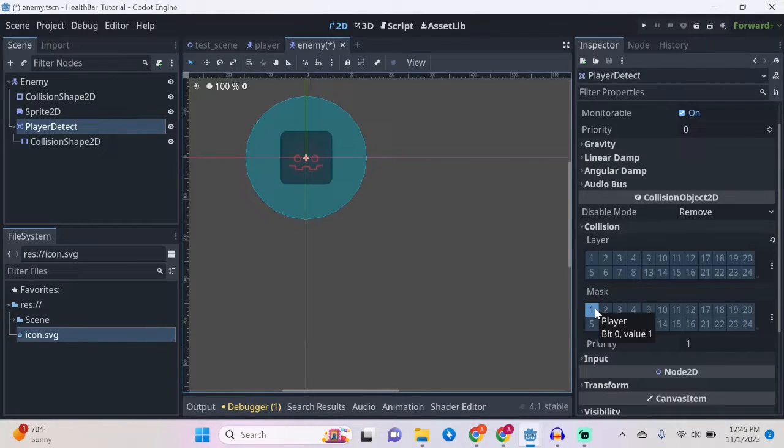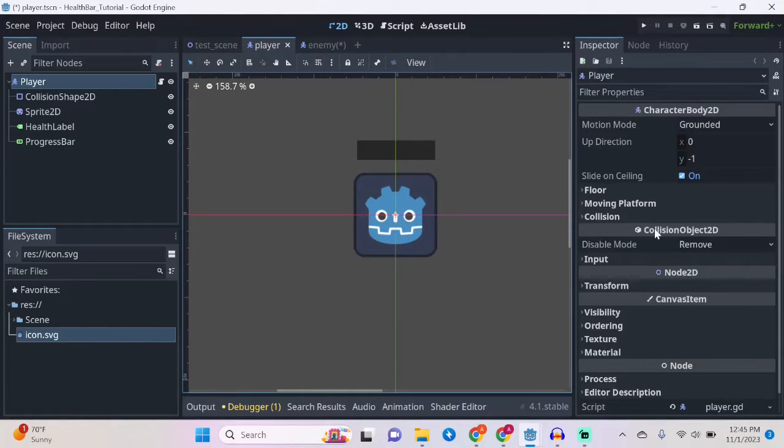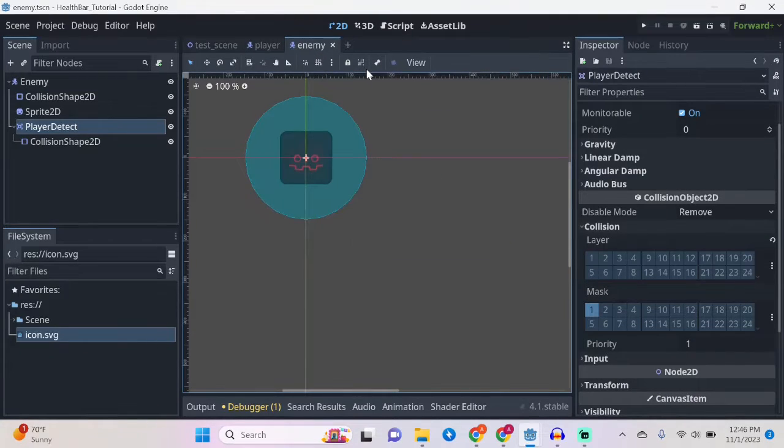Right now we want our enemy to detect the player, and we want to make sure the player has the same thing. In the character body 2D itself, we want to search for the same thing, which is collision, and we're going to uncheck mask because he's not detecting himself, but he is labeled as the player. So that is exactly what we want. That way this puts our area to work, and then we can just save that. Okay, we have the basic things going and working.